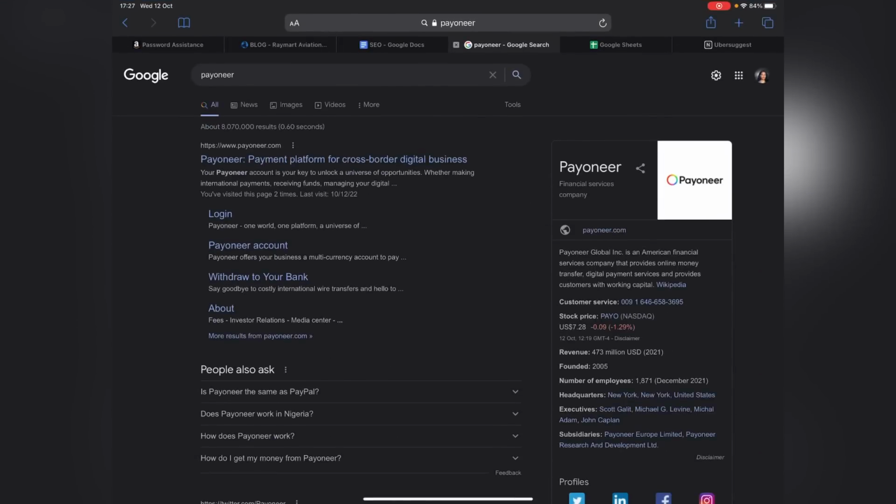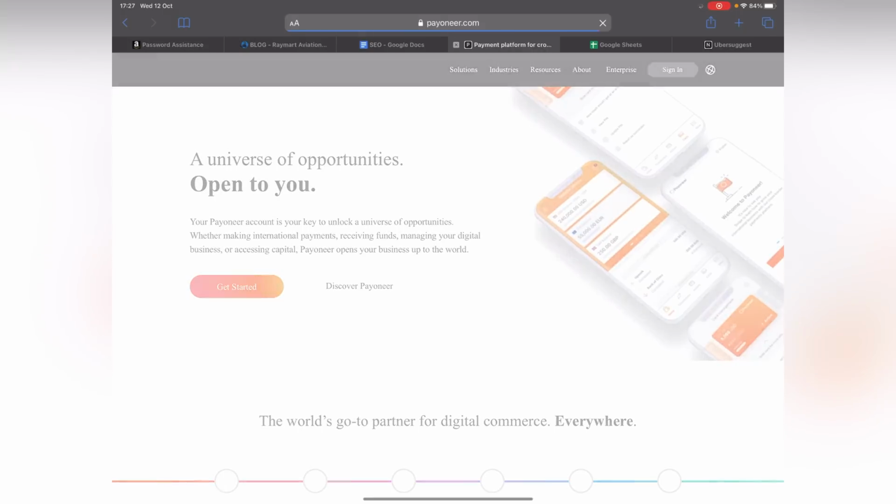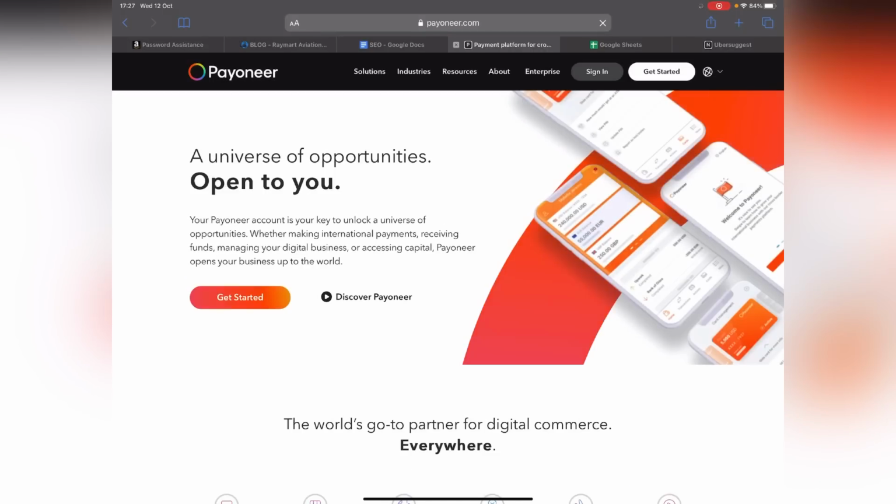Alright, so we're on my dashboard here. All we have to do is to go on our search engine. I'm using Google, and type in Payoneer. Now once you're there, you click on the first link up here, which is the payment platform for cross-border digital businesses, Payoneer. So just going to let that load. Now once we are here, we click on get started for a new beginner.